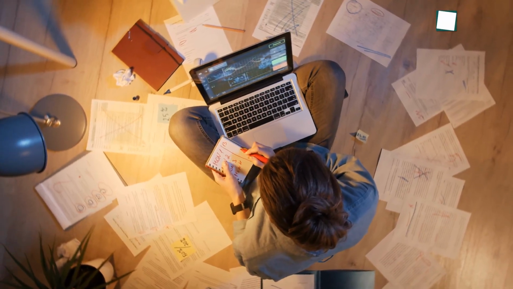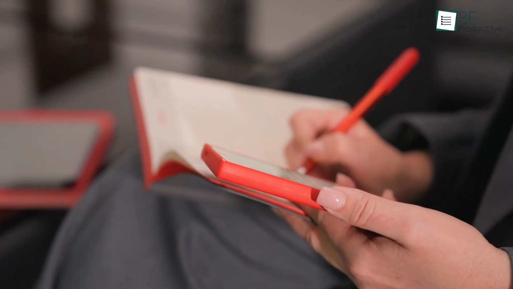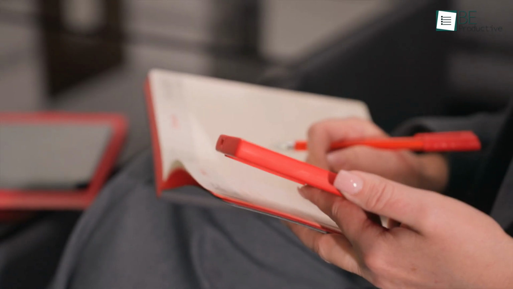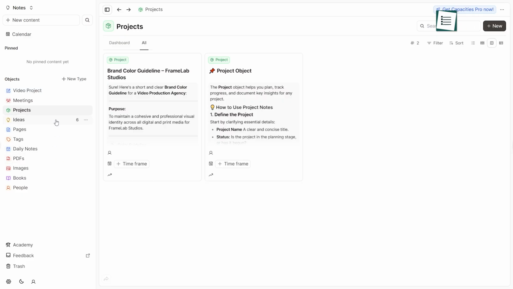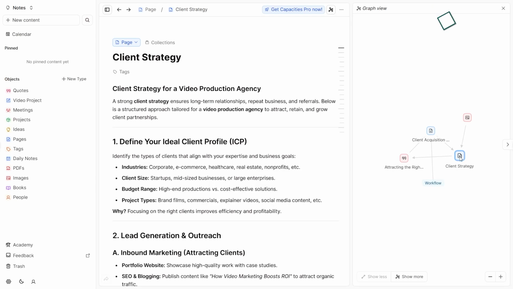You ever feel like your notes are all over the place? Half in your phone, some in a notebook, random screenshots, and you still can't find what you need? Yeah, we've been there too. That's why we started using this app called Capacities. And honestly, it improved the way we take notes, plan stuff, and keep ideas connected.